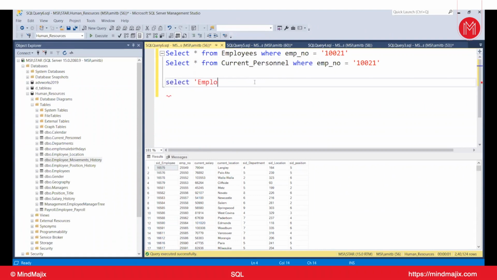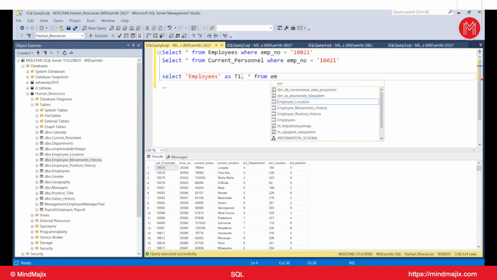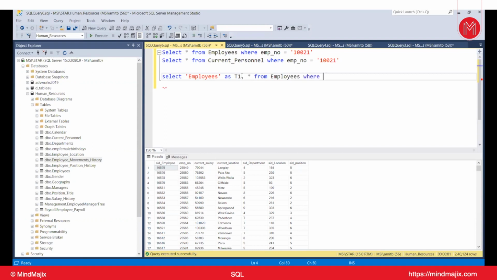employees, as, let me give it an alias name as T1. And I will select all the values from that particular table, employees, where the EMP number, you can see there's an EMP column over here, right? EMP number 10021. Close this execution. So I have searched for the employee number.